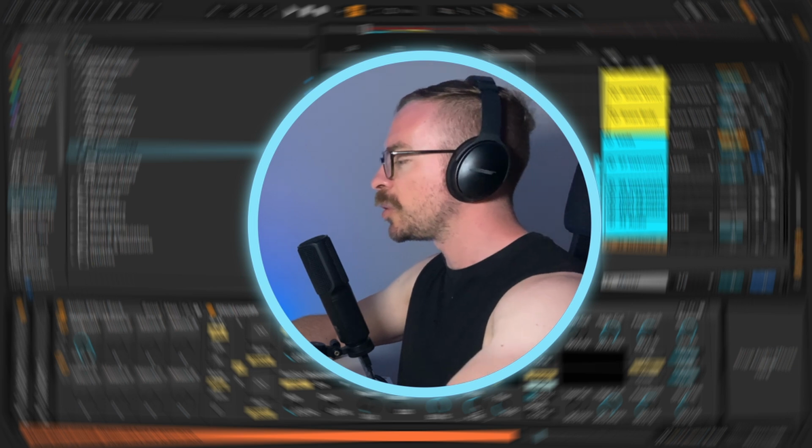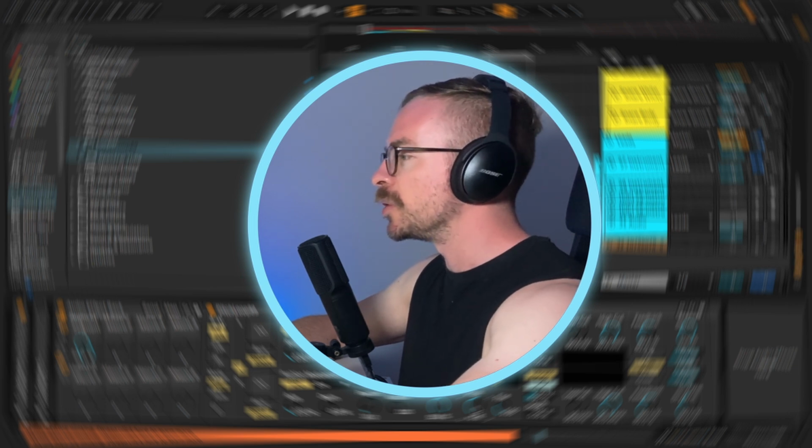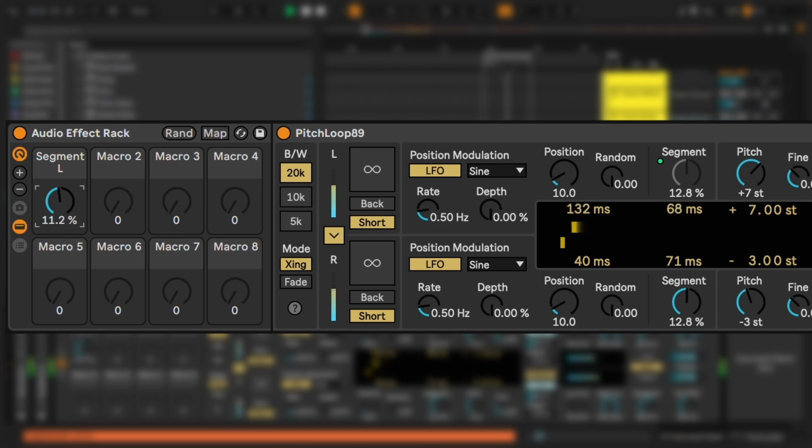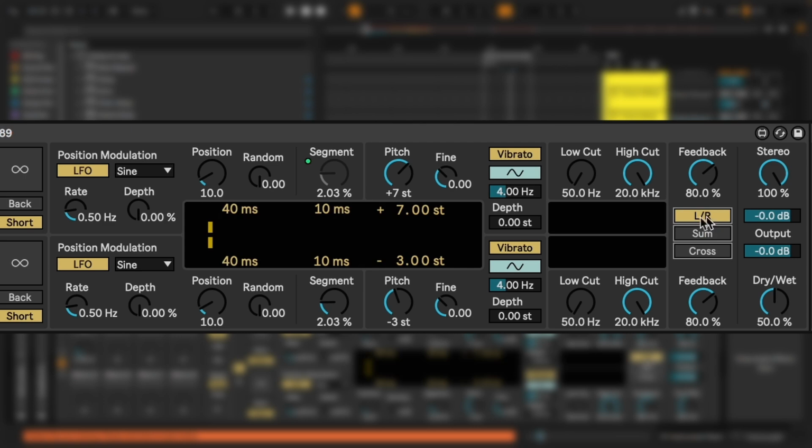You can also experiment with adding different pitches to the right and left channel. Let's change the left channel to 7 semitones and the right to -3. Let's toggle the shorts off. Let's turn it back on and let's change to left and right mode.